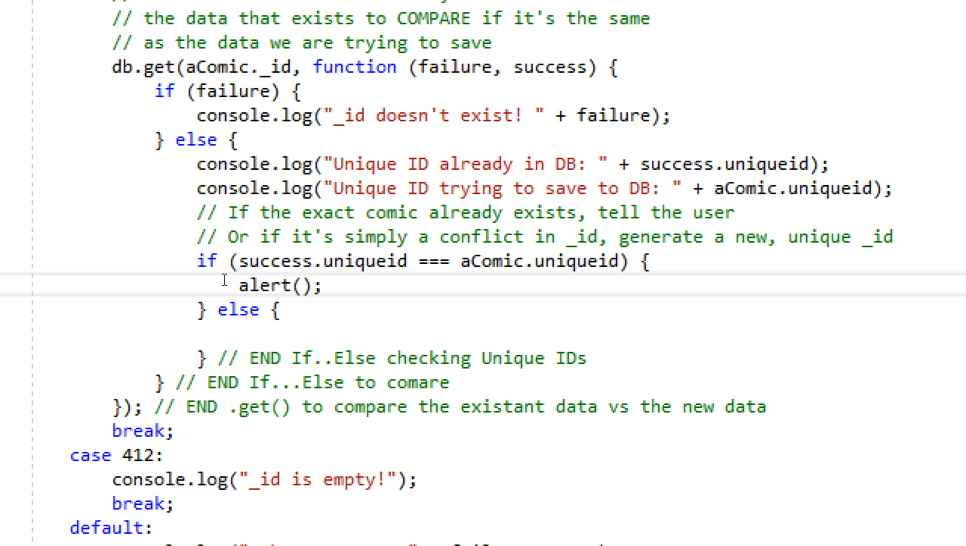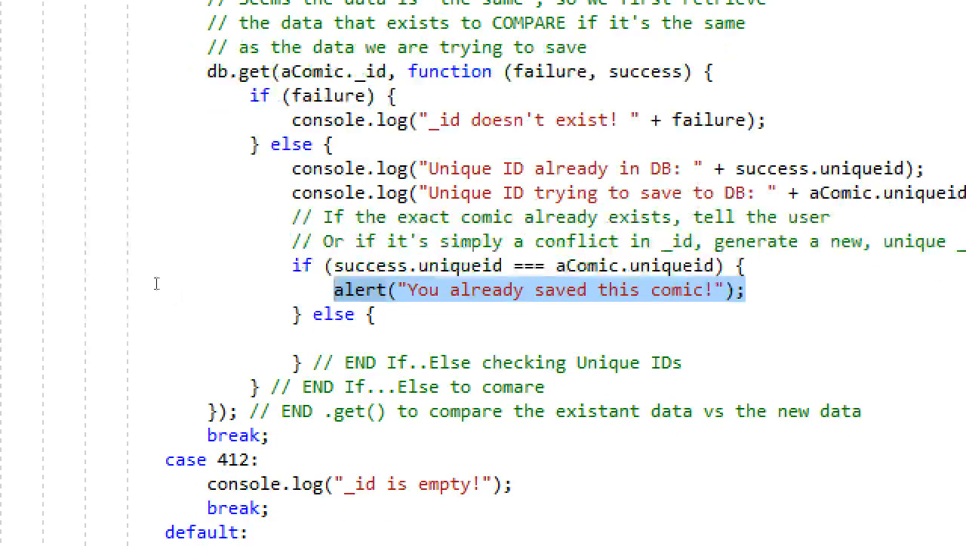We'll make a nicer native pop-up later. We'll simply do a quick alert saying, you already saved this comic. We've been doing console outputs this whole time. Now we'll actually tell the user something. So we'll get a simple pop-up that will tell the user, you already saved this comic, Superman number one, 1988. Because right here we've compared it and both have the exact same unique ID value in the unique ID property.